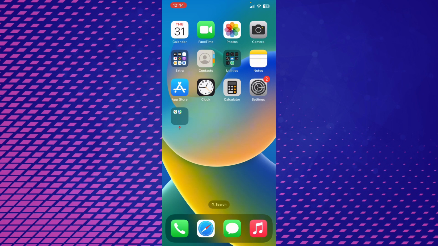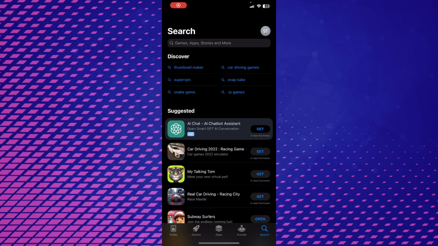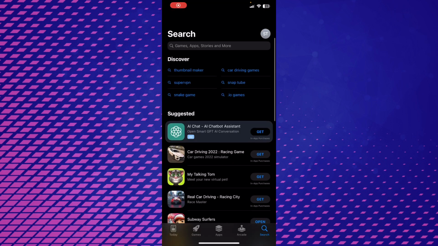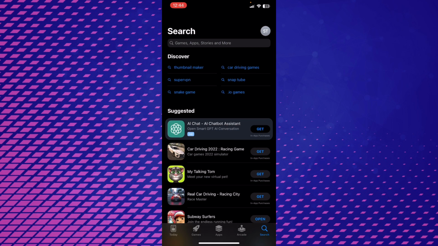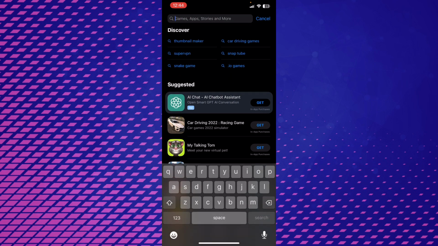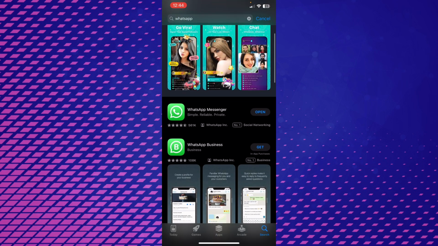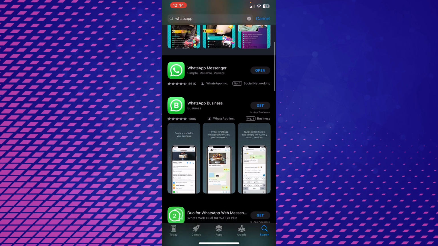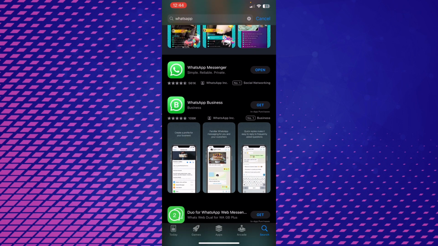First, you can see there's this icon of App Store on my screen. I will click it. After I click it, it brings me to this interface where you can see there's this search bar on the screen. I will click on the search bar and I will write WhatsApp. After I write WhatsApp, you can see here I have many options. I will click WhatsApp Messenger because I have to download this.